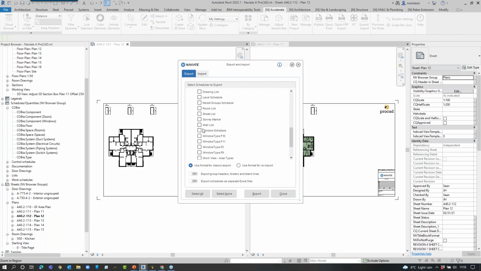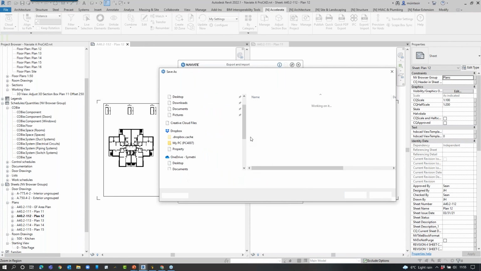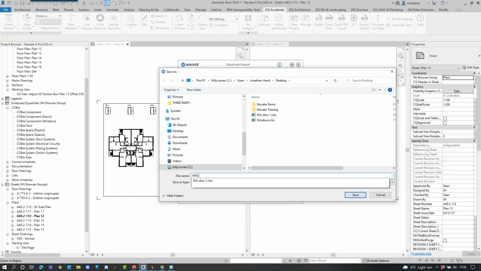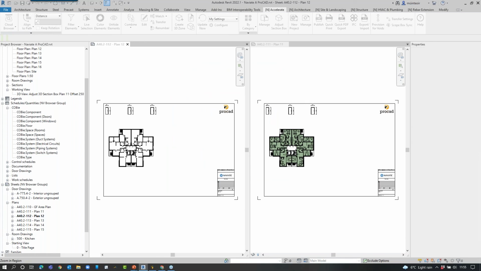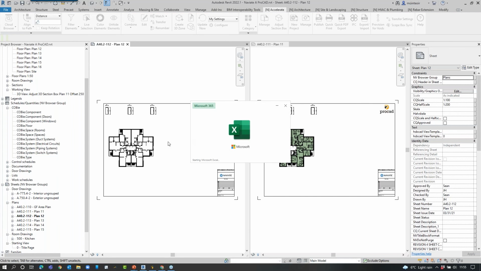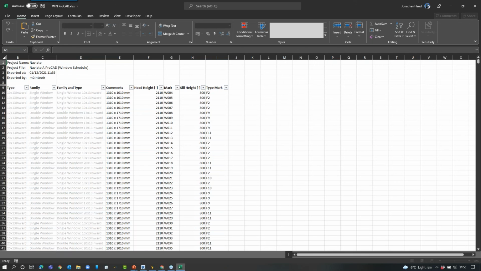So I'm going to go with, let's say, a window schedule. And I'm going to use the format for re-import. That means I can edit it in Excel. So if I export that out, and I just say Win Procad, it's going to launch Excel and allow me then to manipulate the data, or I can send that to someone within the ordering team or whoever it is.